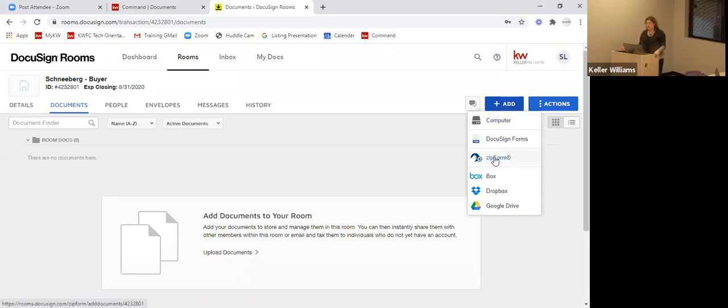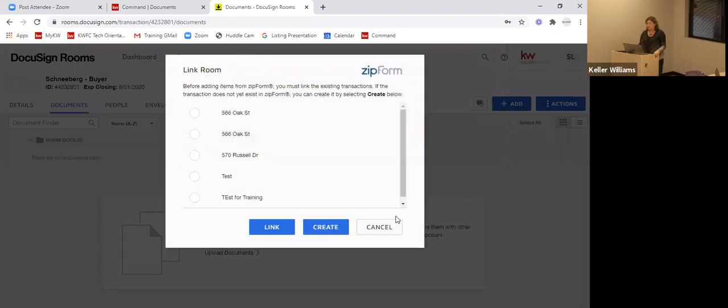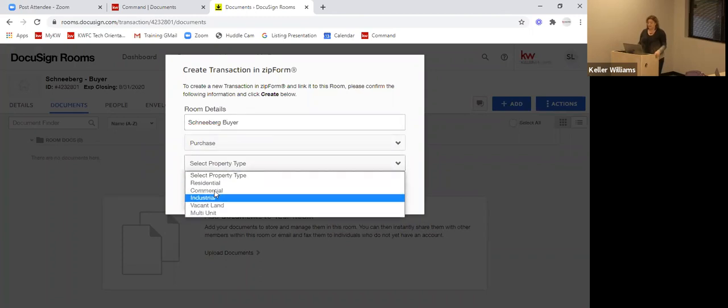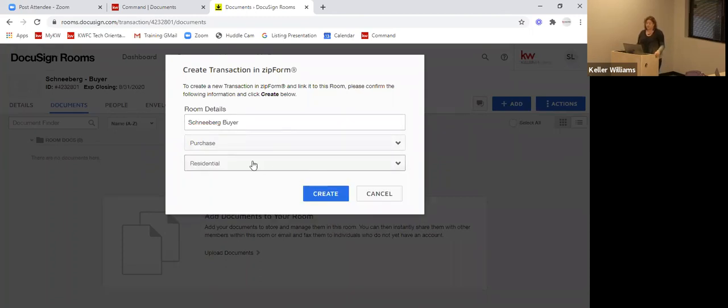I'm going to click where it says ZipForms. And then what it's going to do is ask me again to create a bridge from Docusign to ZipForms. Okay, so in this case, I've never created this one before. So I'm going to hit the word create, and I'm going to start a room, or a transaction is what they call it in ZipForms. Okay, so this is a purchase and it's a residential purchase. Okay, so I'm creating the transaction in ZipForms and I hit create.